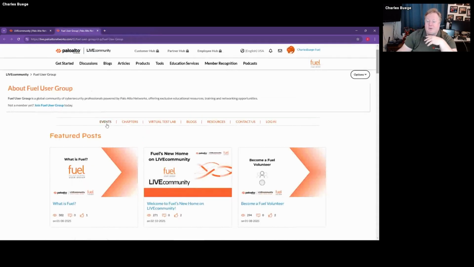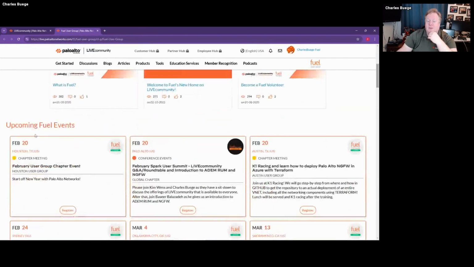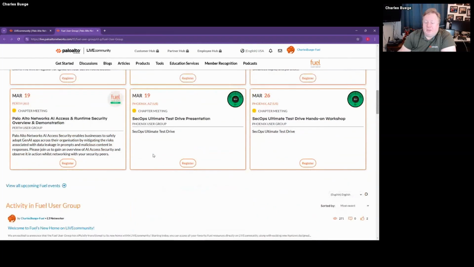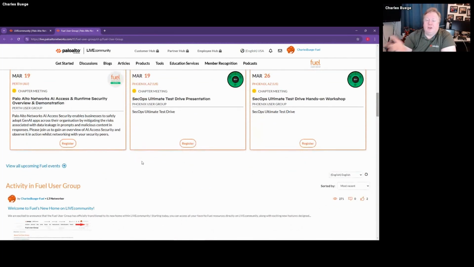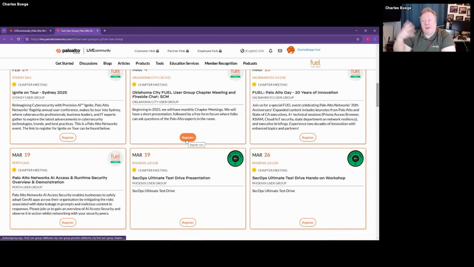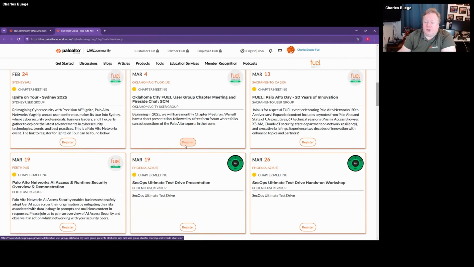But on top of that, not only is it listed there, if you scroll down on the main page, you have your upcoming Fuel events. Everything is listed right here as well. So anything that's coming up that you're interested in, you can go directly into any of these cards, hit register, and it'll take you right to the main page for the event to go ahead and register for yourself.